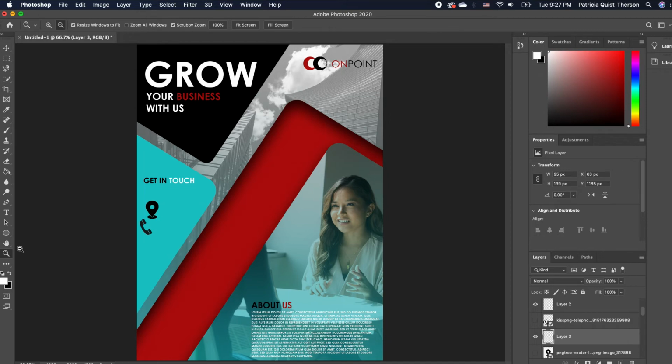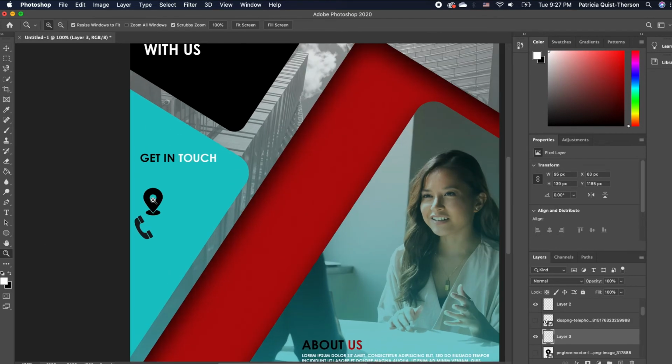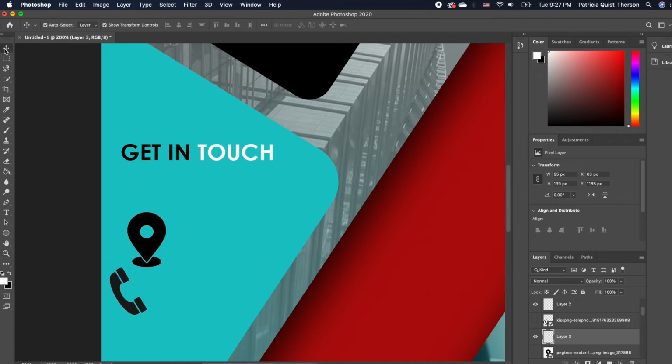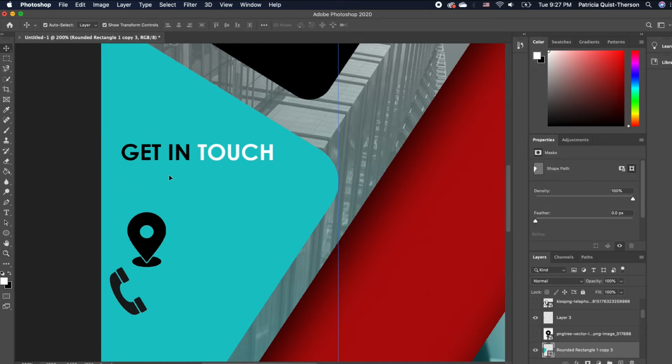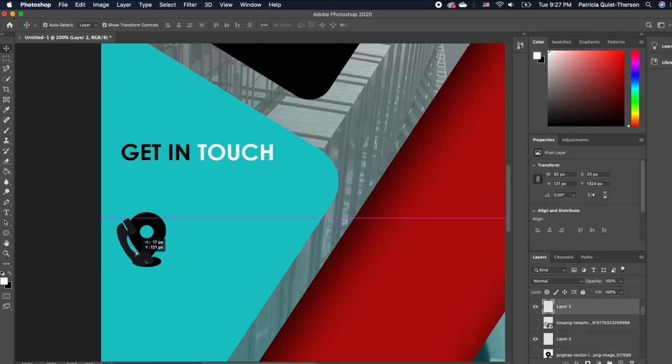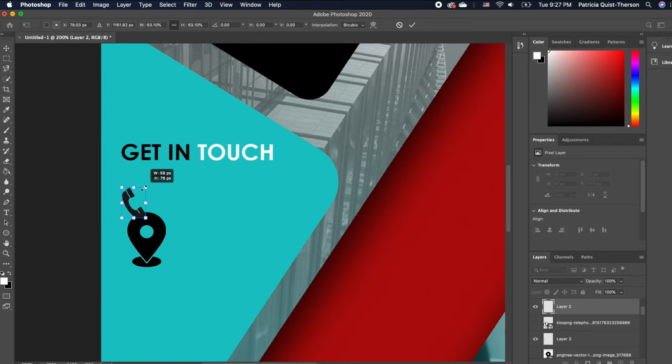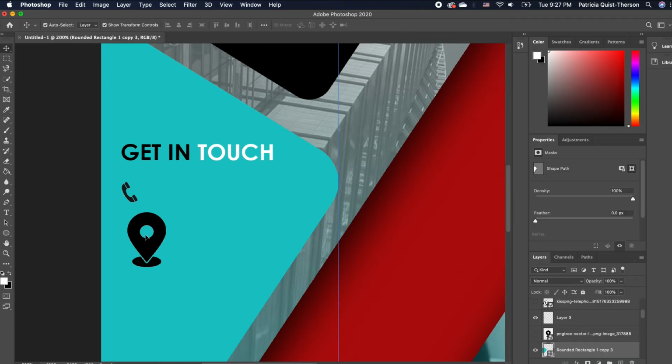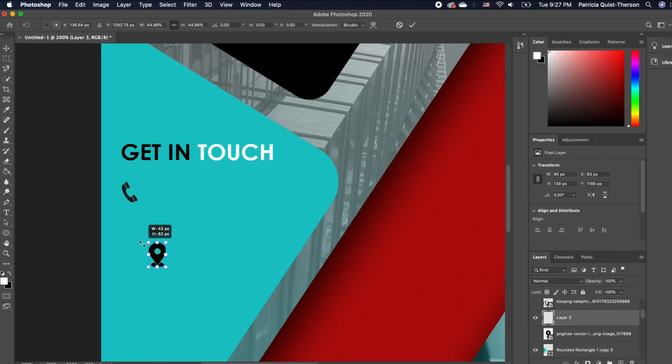I'm going to use my magnifying glass plus and zoom in. And we're going to fill in this information. So I'm going to move the phone and scale it. And I'm just going to move it in place like that. And then I'm going to do the same thing with the location. I am going to rescale it and set it.